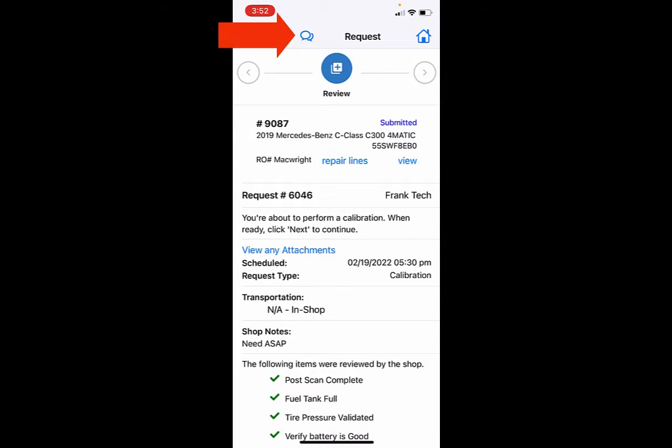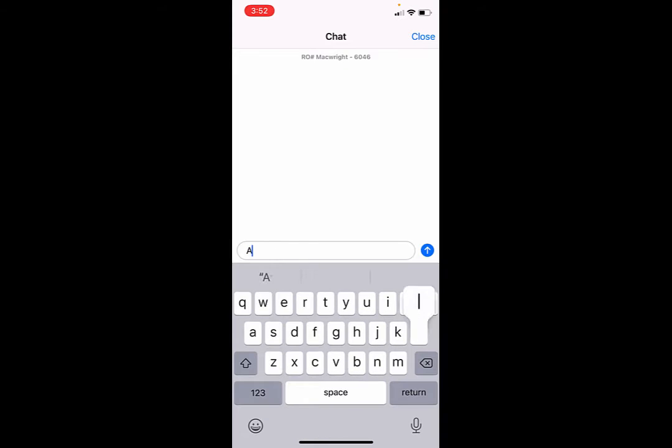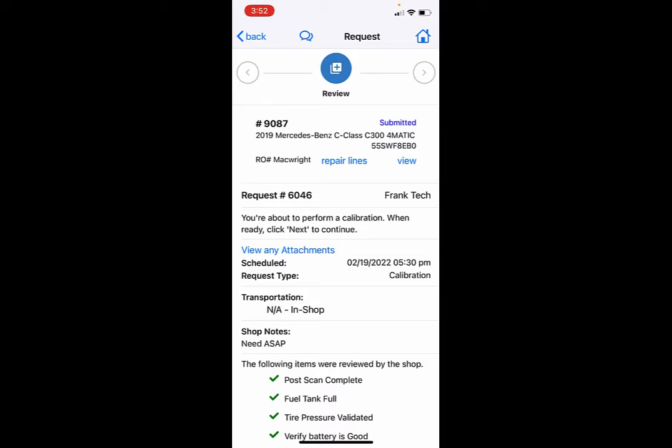They can press on the chat icon at the top of the page, and they can send a chat to the specific customer. They can also see the vehicle information, the RO number, who sent the request, and their RO.